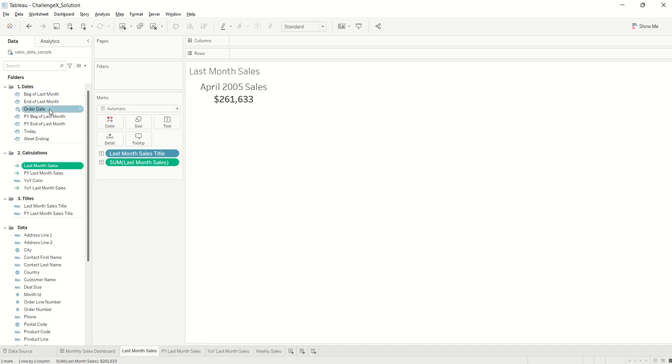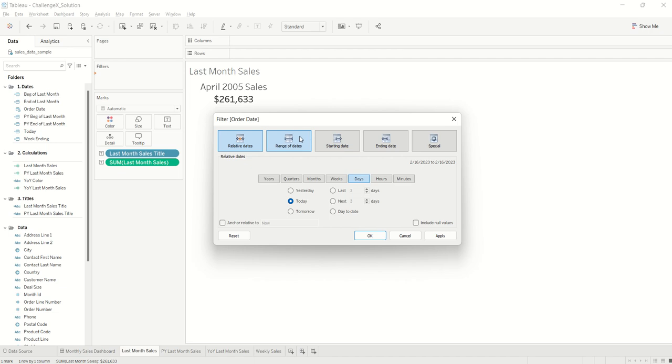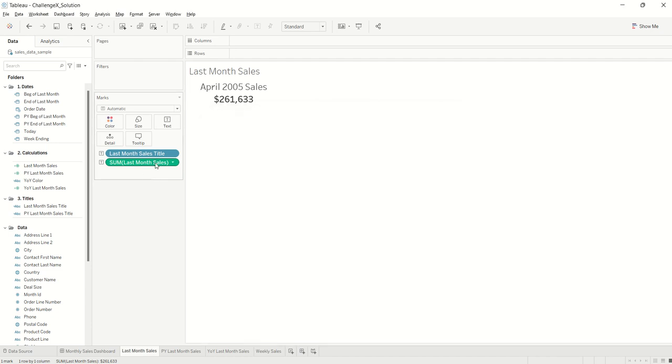Now you might be wondering why we're not using date filters here. I recognize that we could have dragged order date to filters, pulled a relative date, and done show us the previous month. But we're going to be wanting to perform further calculations based on our last month's sales. And so it's going to be easier in the long run to do all of the date filtering within the calculation itself. If you went above and beyond and did the extra challenge, we made a last month sales title.